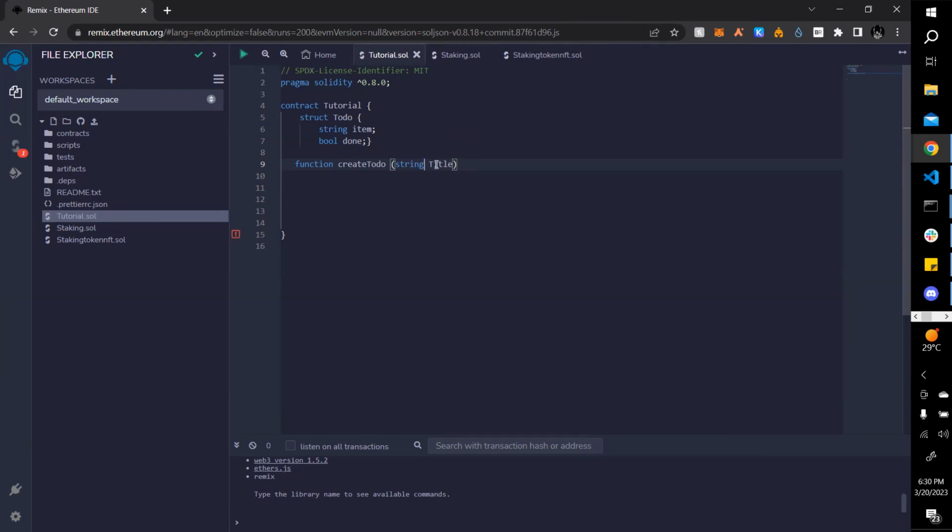Memory means that this particular parameter is only going to be used in this function. So it saves gas. And also memory means that you can actually change the value of the parameter. If you use calldata, you cannot. Okay, interesting. So I just learned something new today.